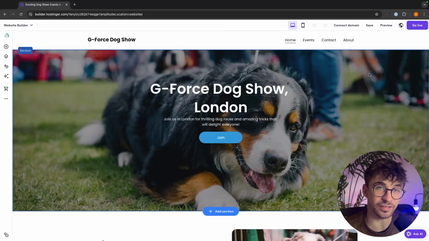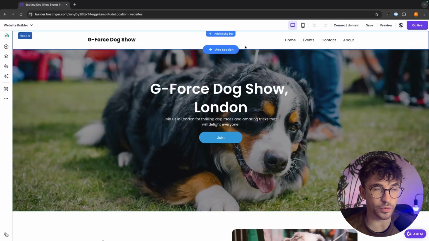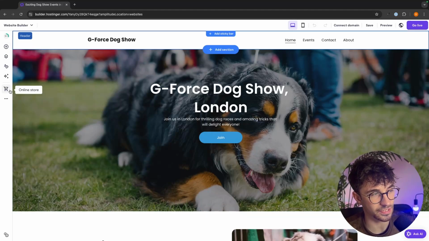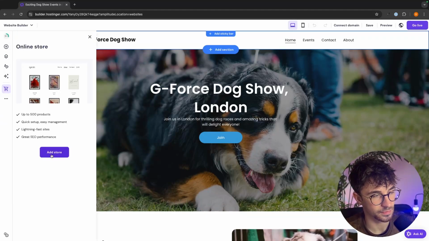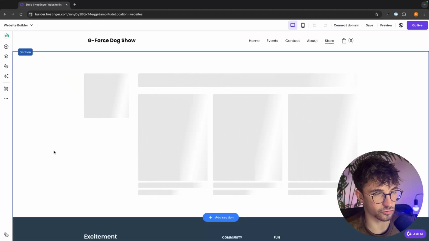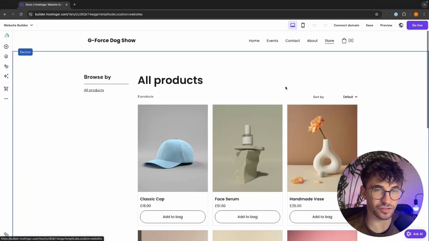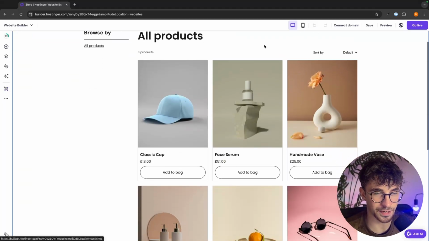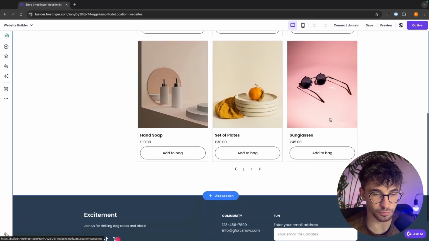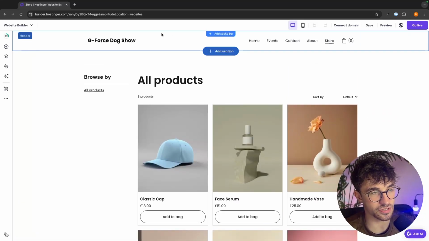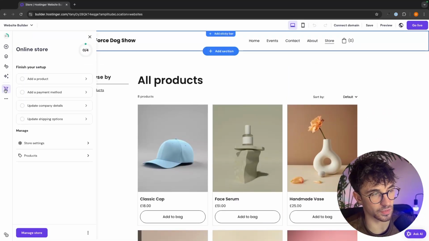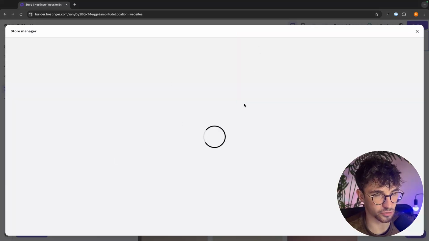If you would like to sell tickets on your website, then all we have to do to actually sell these tickets is go to online store on this left-hand side, click into this, and then click add store. Then it's going to add a store page right here, and it's going to fill this with a bunch of default products. So to change these, we just go back to online store, and right here we can see store settings and products.